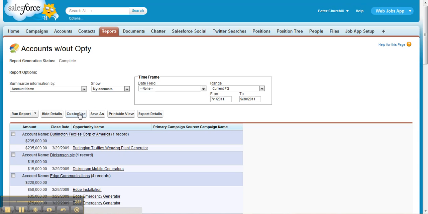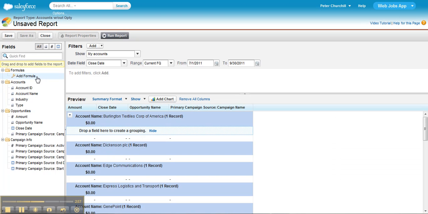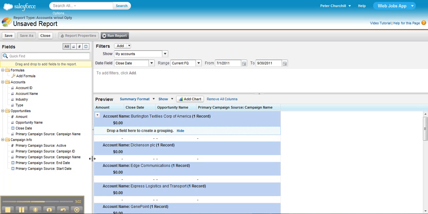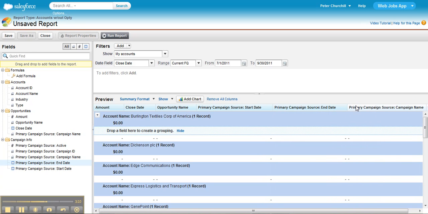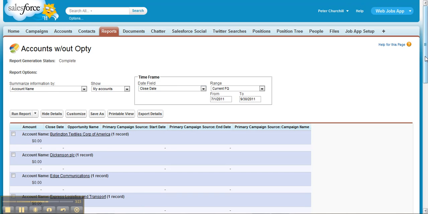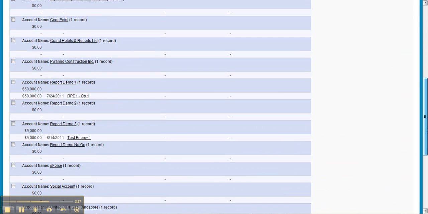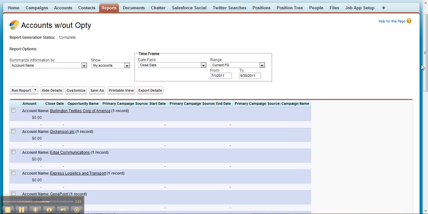When we hit Customize this time, notice that on the left hand side we have far fewer fields to choose from in the account and opportunity based on what we left behind, but we can also now choose the start date and we can choose the end date. Now when we run our report, we're able to look down that report and see the information we want along with the other information around the campaign source, the campaign start and campaign end date.